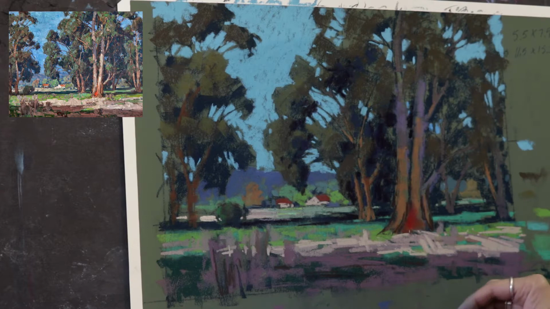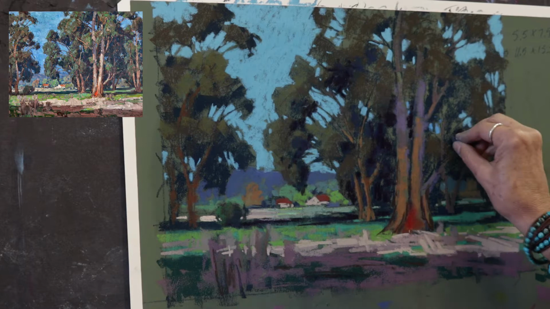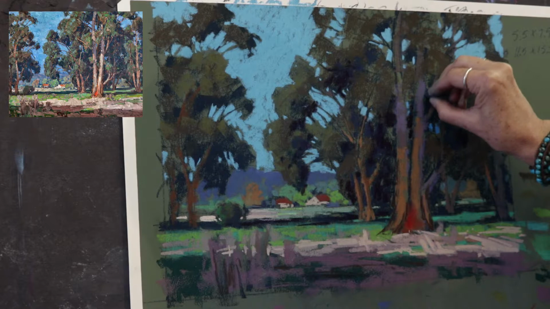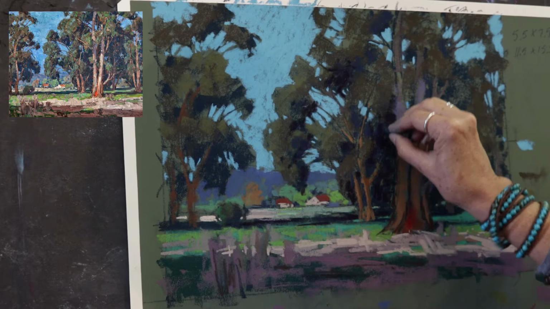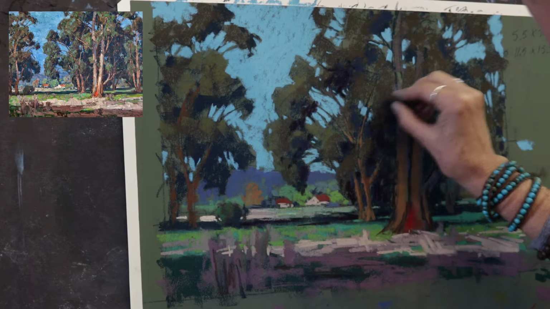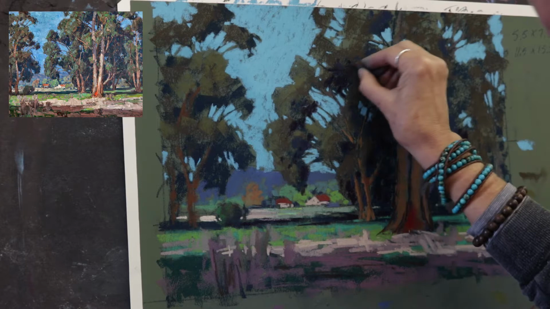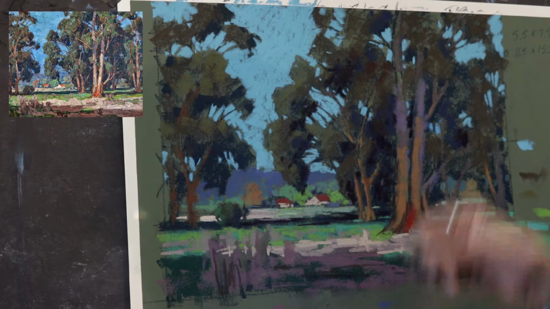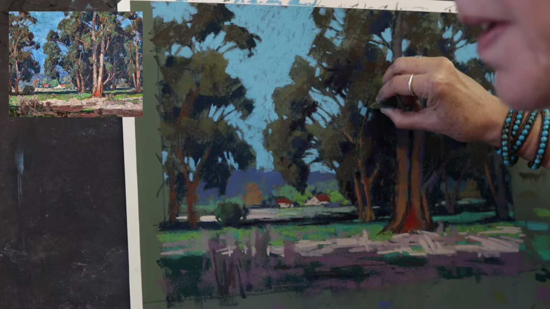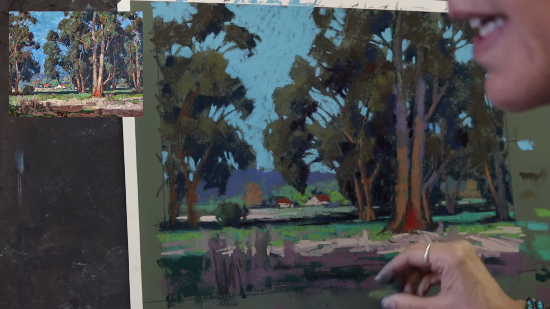Just moving throughout the whole thing, trying to move around the piece a little bit. You may want to add some more of this darker brown in here too. And then now I think I'm ready to add some greens to some of this foliage. It's surprising how little green I see. I think I'm at that point.